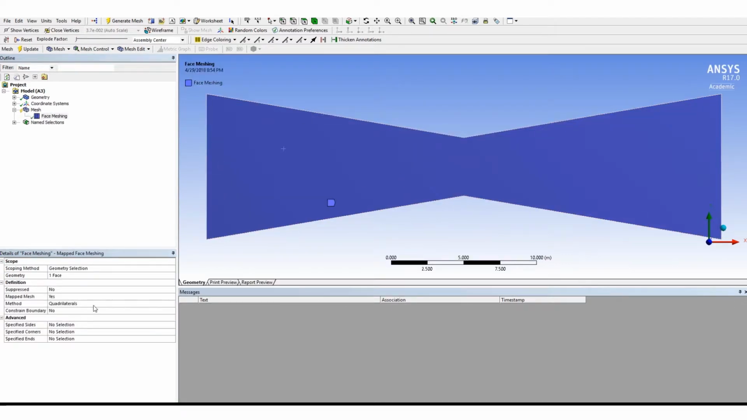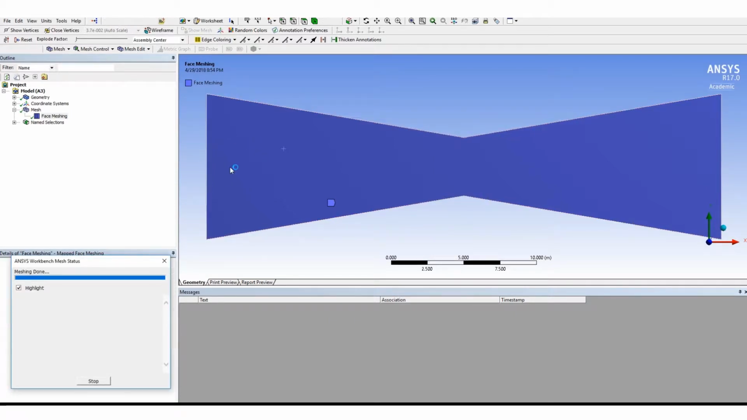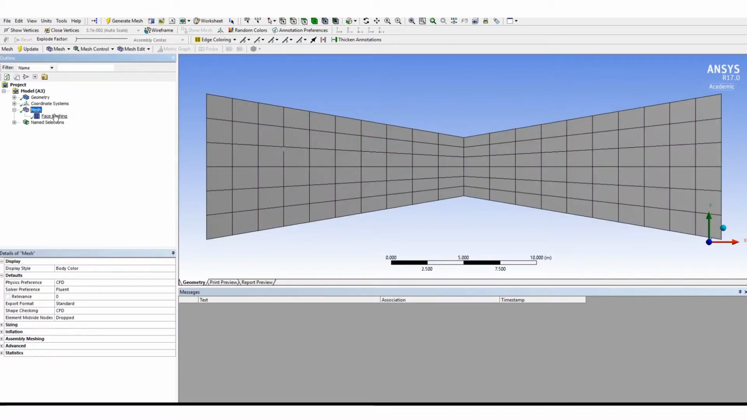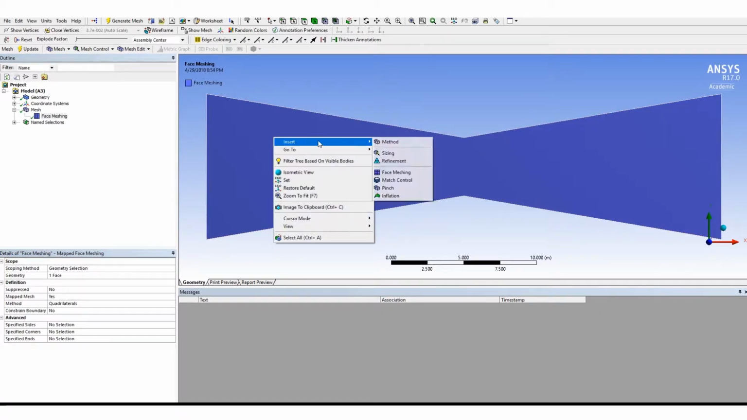Now for meshing, we click on mesh, we select the area, we go to insert and face meshing. So the face meshing is done. Now again we need to select the area again. One second.